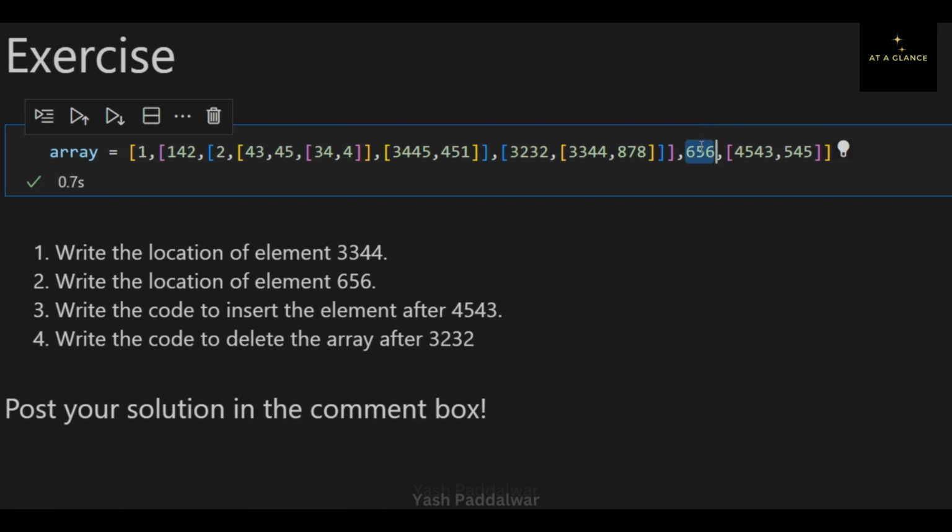And after this you need to write the code to insert an element after the element 4543. So for the element 4543, you need to find the location first, and once you have found the location, next you need to insert an element just after it. The last question is to write code to delete the entire array after the element 3232. So try to solve this assignment. This exercise will surely help you practice this concept more.